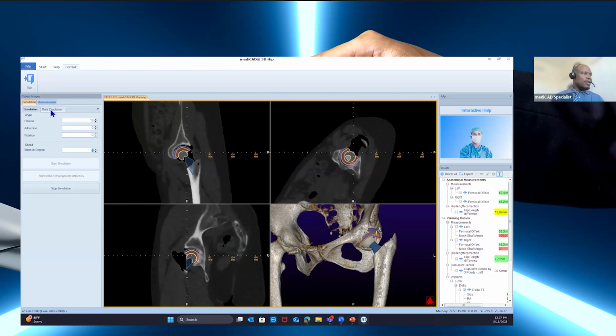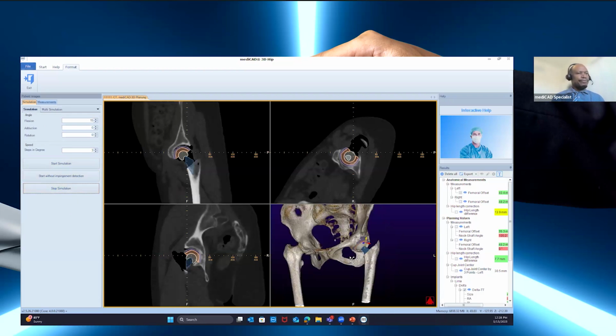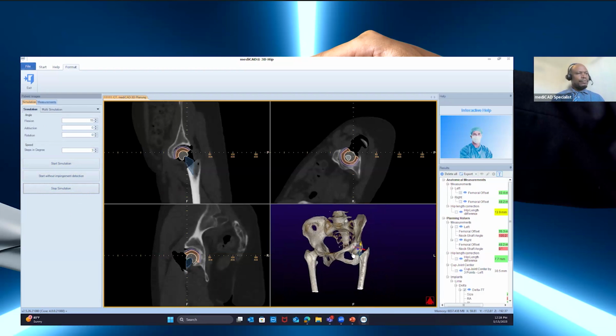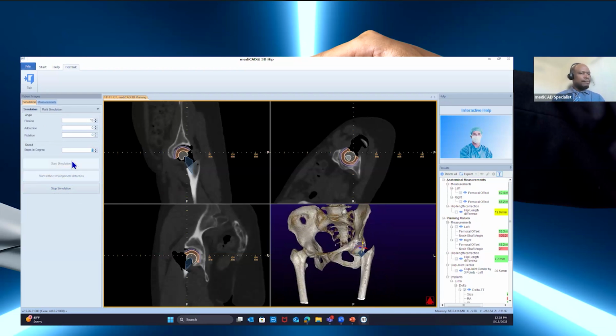And if you want to do a multi-simulation, you can click on multi-simulation. You can see that the software does the simulation. Let me zoom out. Stop. Okay. Let me do maybe 90 degrees.